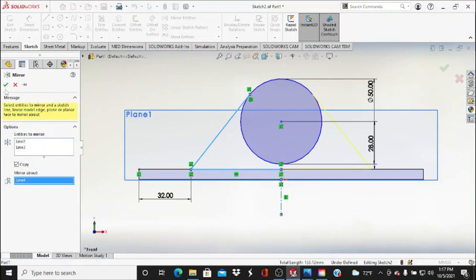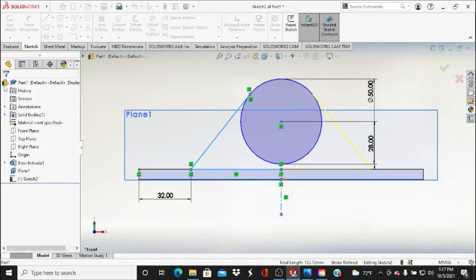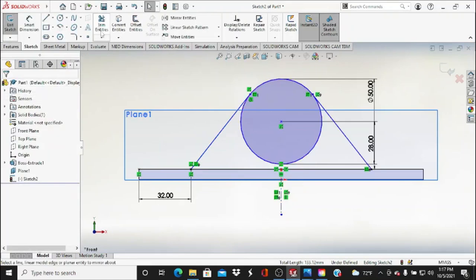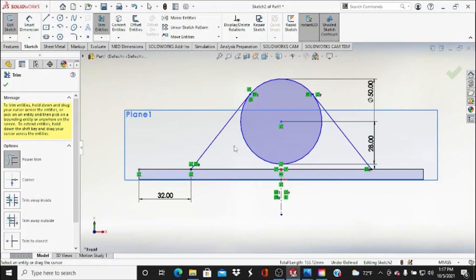Click that one. And once you see the lines already been established, click OK. And now one more is going to be trim entities. So we're going to trim this circle right here.